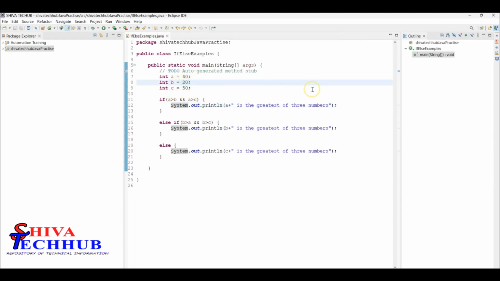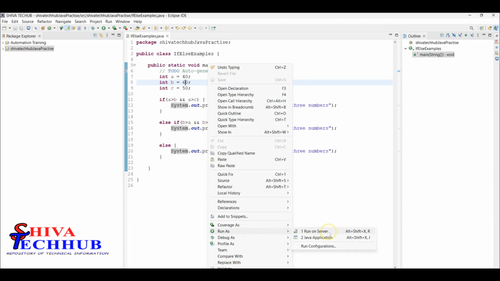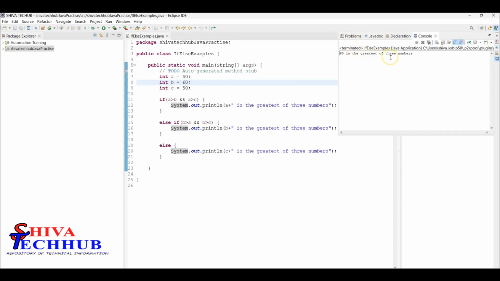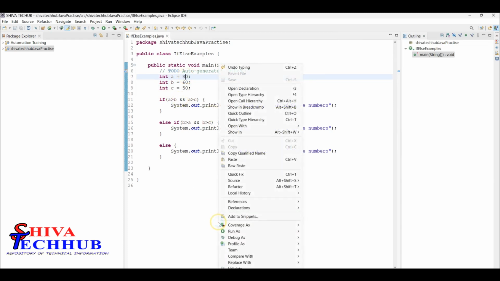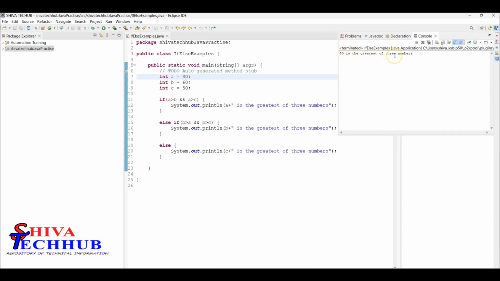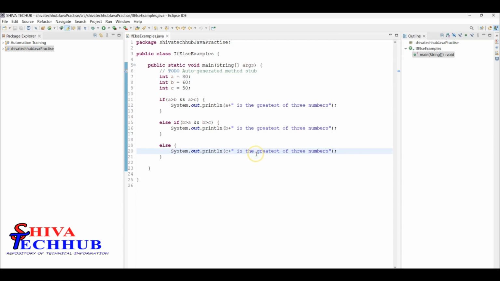Now let me change some values. Let me change the B value. In this case, B should be the greatest, right? That is what should be printed. So 60 is the greatest of three numbers. Now let me change for A. Let me make this 80. In this case, A is the greatest. That is what is the expectation. Run as. So 80 is the greatest of three numbers. So this is how we will be checking the greatest of three numbers by using nested if else. So this is how we need to understand if else and nested if else conditional statements in Java.